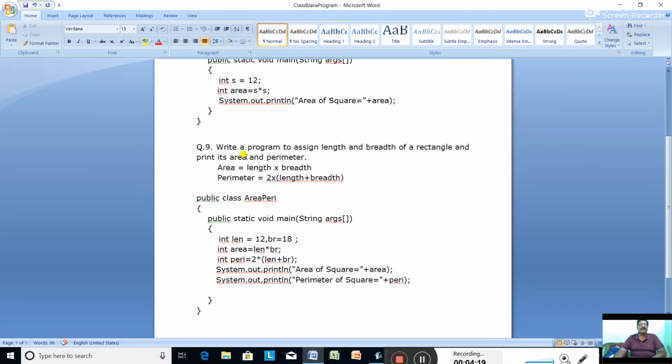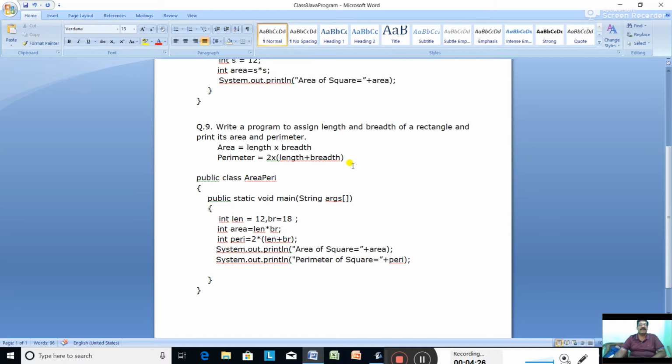Second program is write a program to assign length and breadth of a rectangle and print its area and perimeter. This time rectangle: area equal to length into breadth, perimeter equal to 2 into length plus breadth. See the program. This time public class area peri, because you are calculating the area and perimeter. Public static void main same line, int len for the length of the rectangle equal to 12, and br for breadth of the rectangle equal to 18.